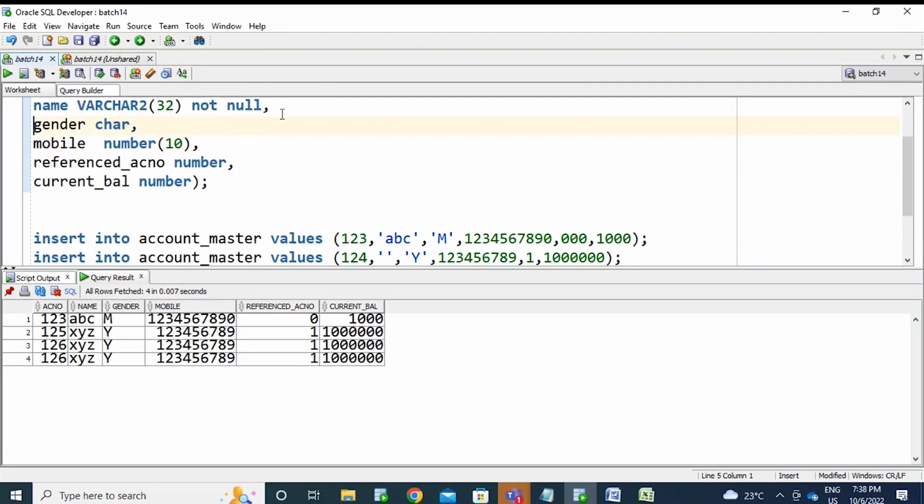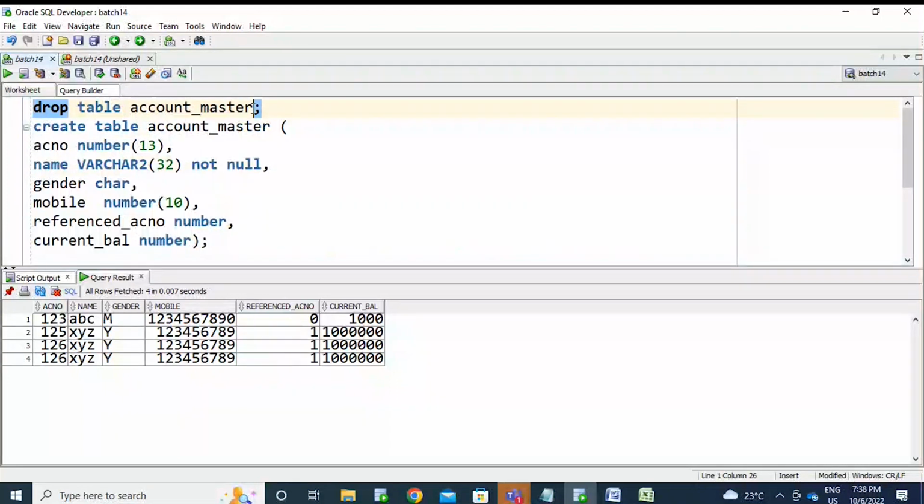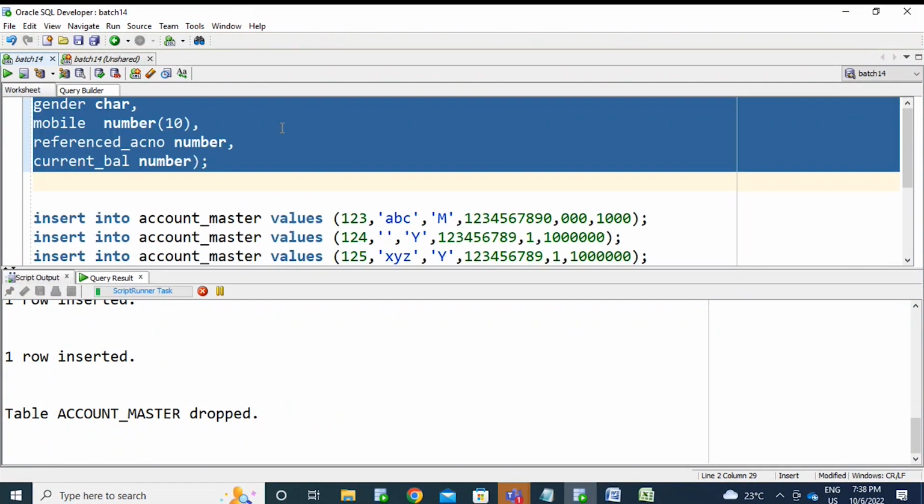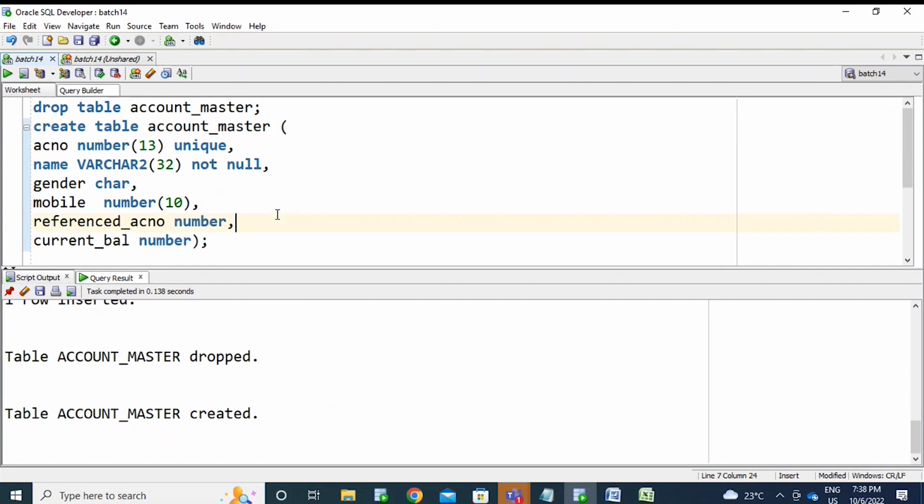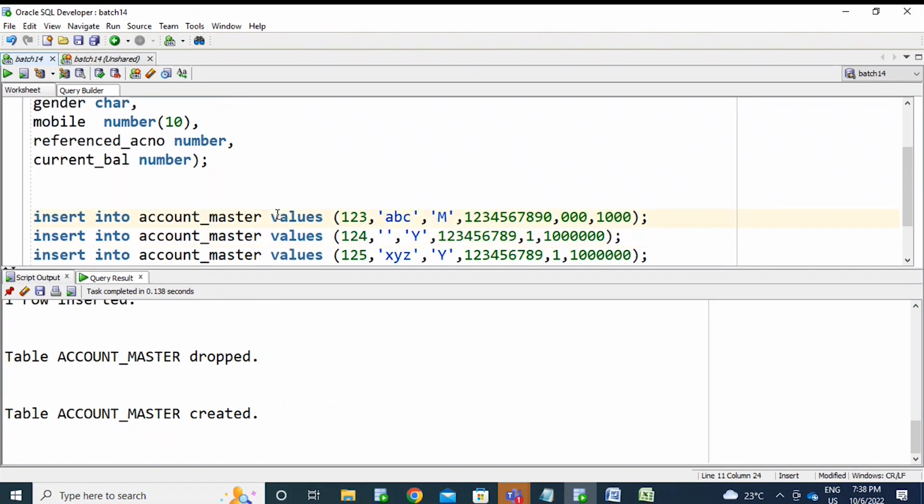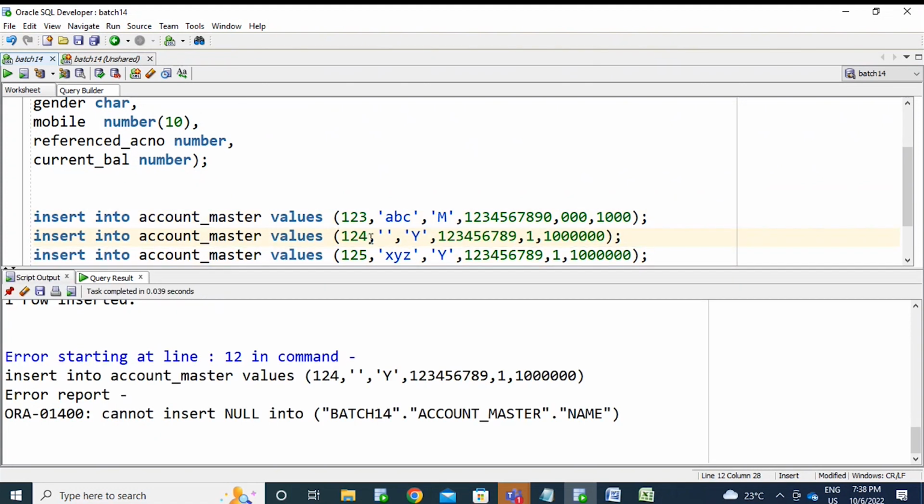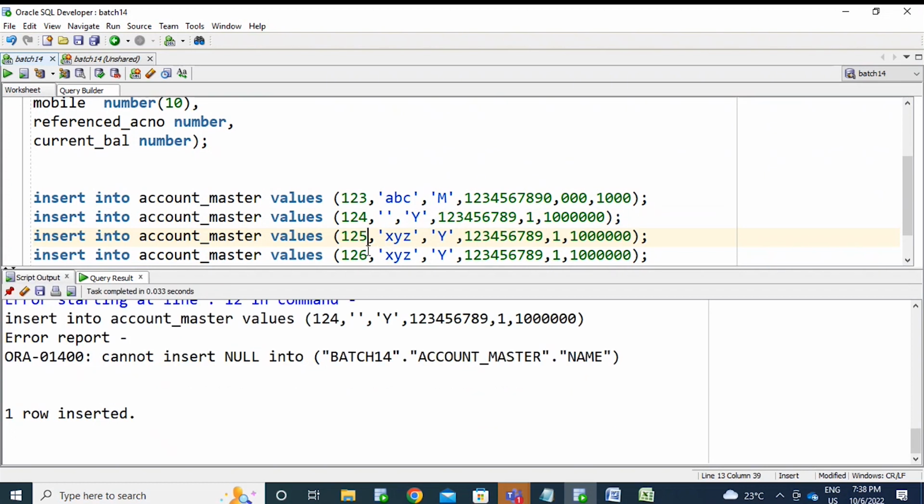The unique constraint. Simply, I'm dropping this and using the keyword UNIQUE. Okay? Unique is the keyword. Simply use that, and I'm trying the same operation again. It allows inserting the first record and the second record. But when you insert null values in the name column, it gives the error. You're not able to insert null in that particular column.